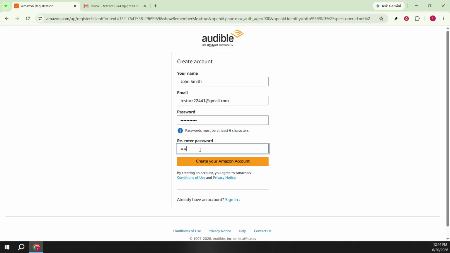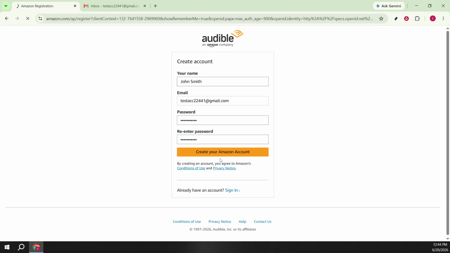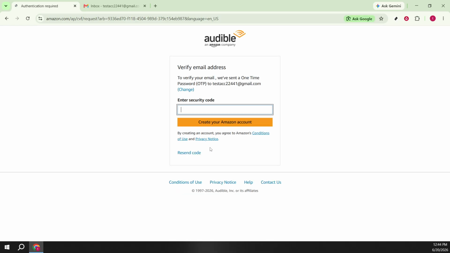If your browser or a password manager offers to save it, that can be a helpful way to keep it secure. When everything looks good, click Create Your Amazon account. Follow any on-screen prompts that appear. You may see a quick security check. If the system tells you the email is already associated with an account, simply go back and sign in instead of creating a duplicate.